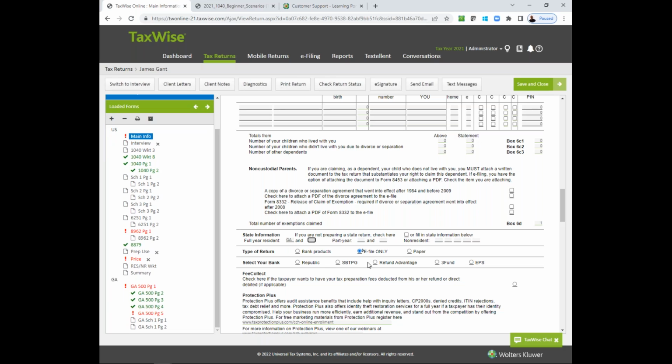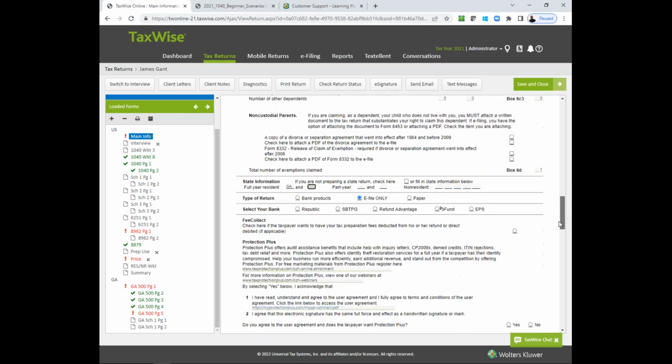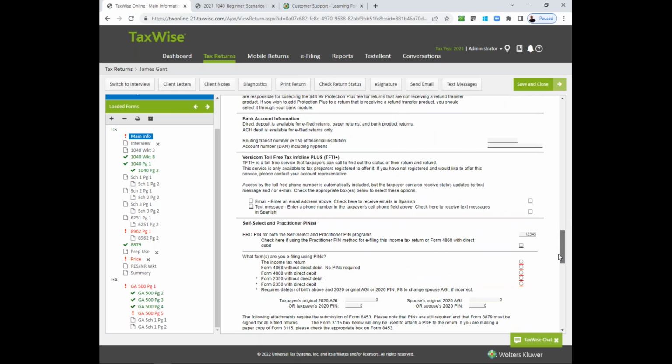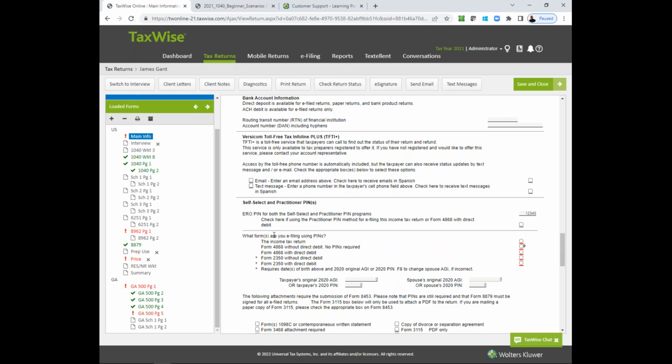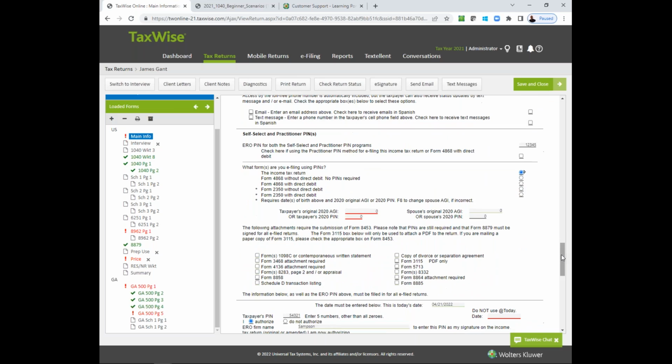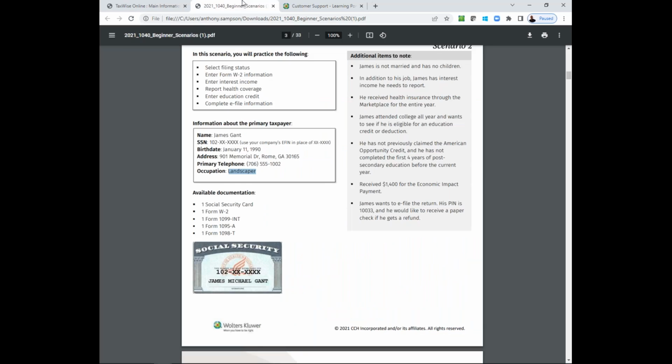We've got the e-file selected. Remember, we've got bank products available if you need any for your clients. And we're going to work through this, okay? So we're continuing to work through this. What forms are we e-filing? We're preparing the actual 1040 income tax return, right? We can use the PIN number that James brought reference to right over here. James wants to e-file. That's the PIN.